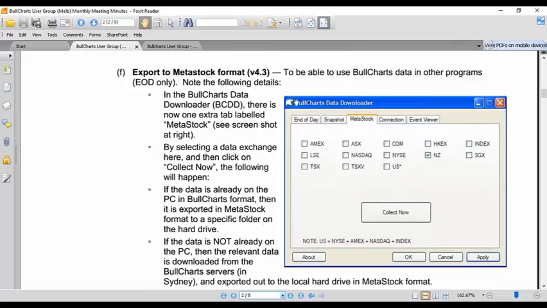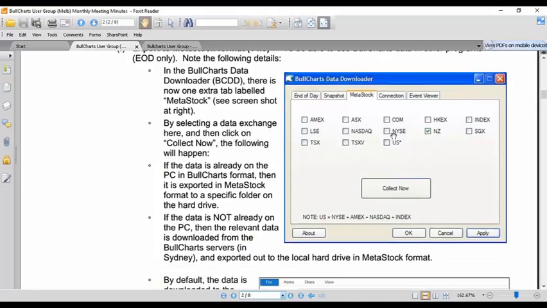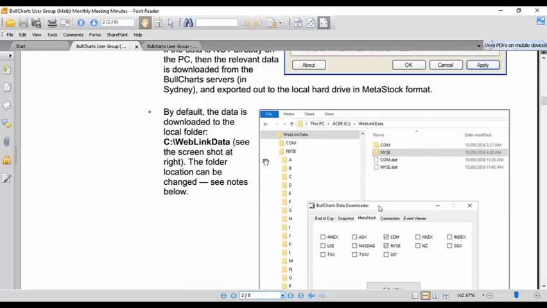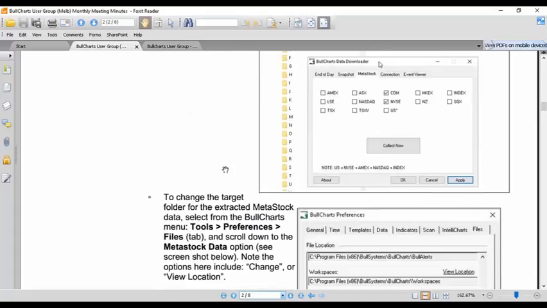That option is in the BullCharts data downloader, and it's one of those 5 tabs, and it's fairly straightforward. And this page in the notes explains that by choosing a data set from that list by ticking the box, clicking on Collect Now, the data will go out to your hard drive into the folder. By default, it's the folder on your C drive called WebLink Data. You can change that folder to another one. That's where it goes to.